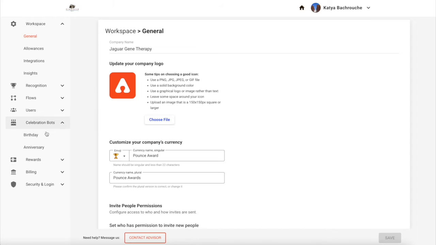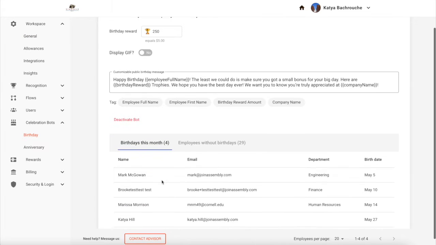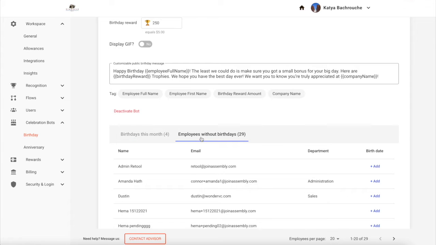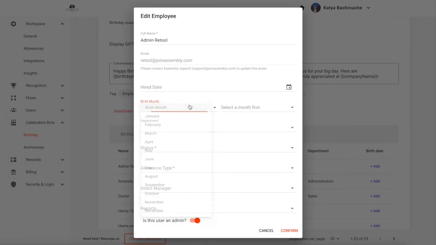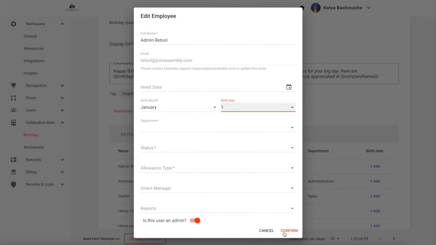We've made a few changes to our birthday and anniversary bot pages in admin. You'll see now that we've split out the employees that have birthdays this month and then employees that do not have birthdays so that you can easily tell which birthdays you need to add. Click Add and then add the birthday to any employee that doesn't have one.